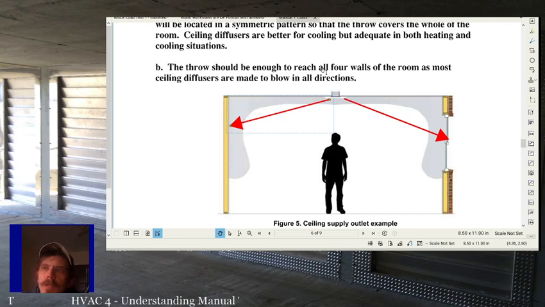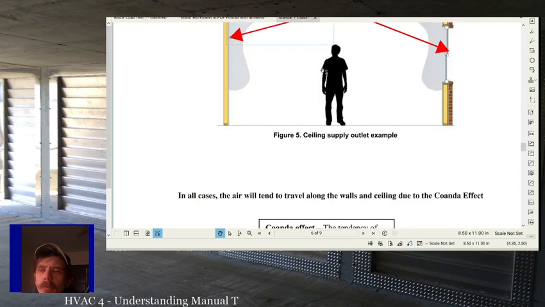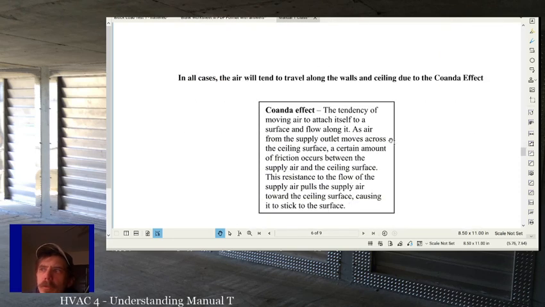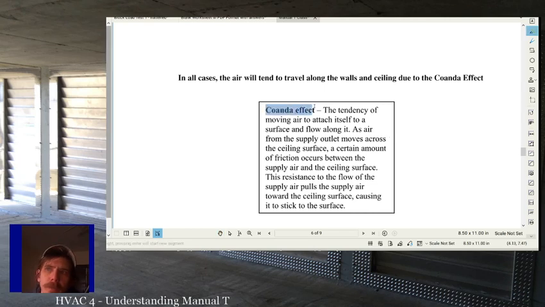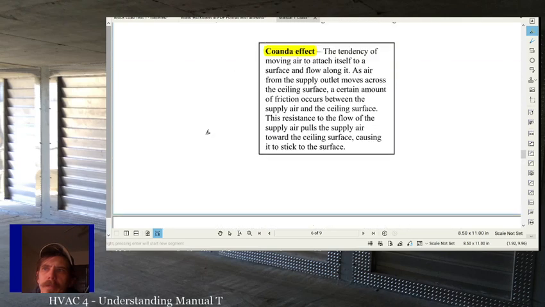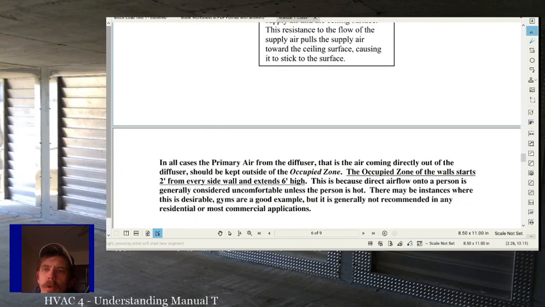Throw should be enough to reach all 4 walls of a room, as most ceiling diffusers blow in all directions. In all cases, the air will tend to travel along the walls and ceiling due to the Coanda Effect. And I've already explained it, so I won't repeat it. But there is your slide on the Coanda Effect: the tendency of the moving air to attach itself to a surface and flow along it.